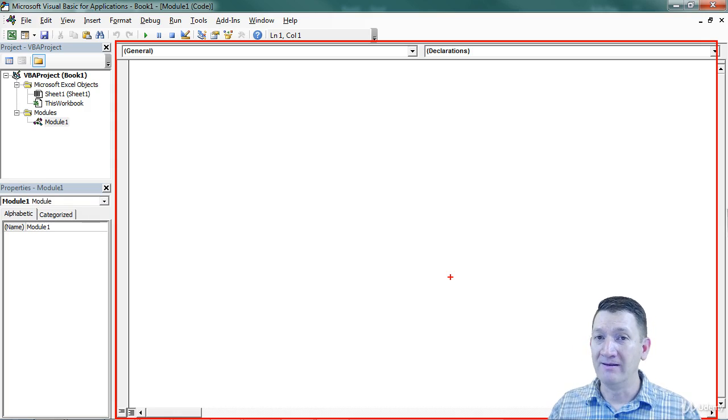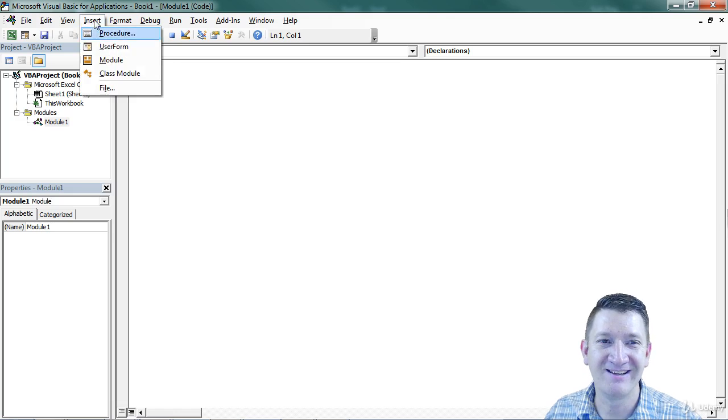So that's step one. And that's the first really big key concept here. Where are you going to store your VBA code inside of Excel? Well, you store them in your project, but specifically, we store them inside of what are called modules. Insert module.